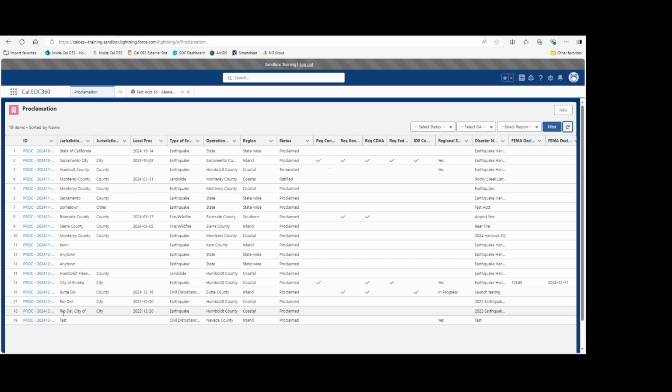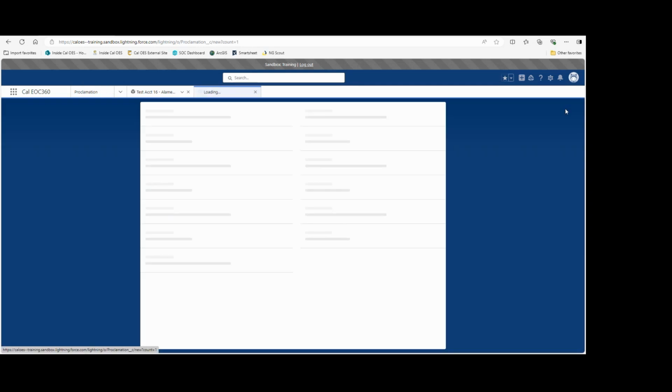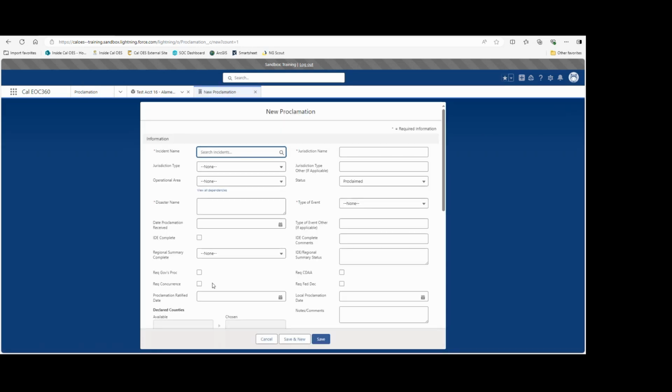From there, you can also do a new proclamation. You can just click new, and here it opens up a new proclamation page. However, if you notice, it does not pull over the incident name. So if you know the incident name and it's already created, then you can just go to that incident if you want, and then you're not in danger of misspelling or finding one that is very similarly named, but from 2 years ago or something. Either way works though, whatever suits your fancy.